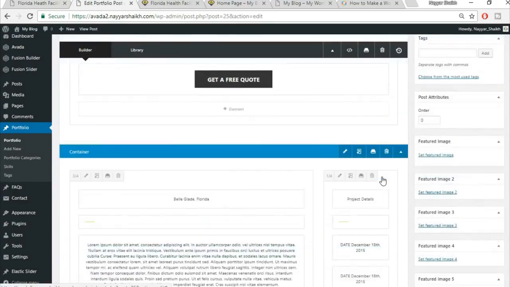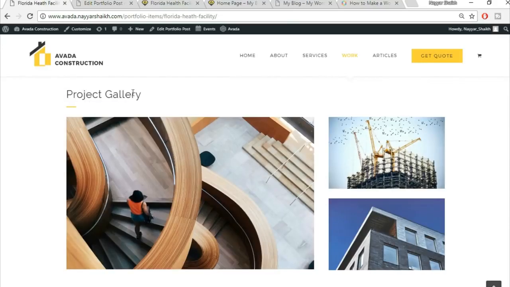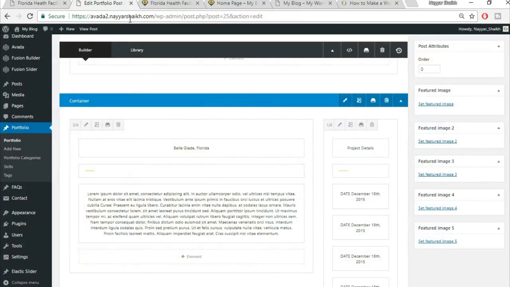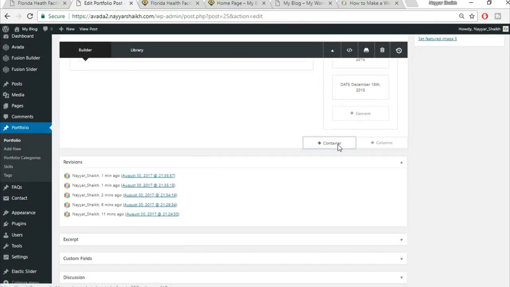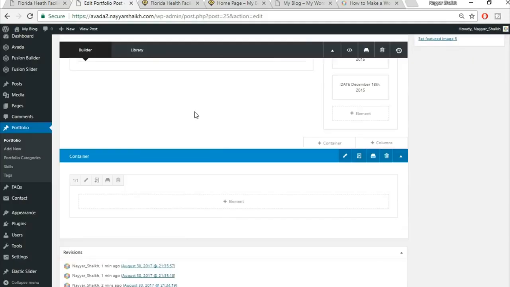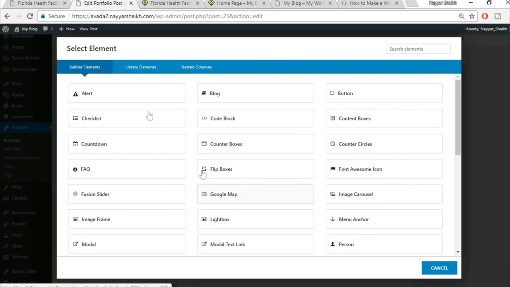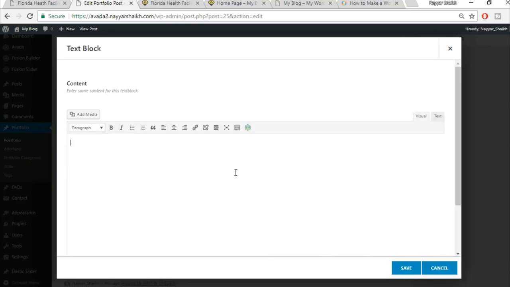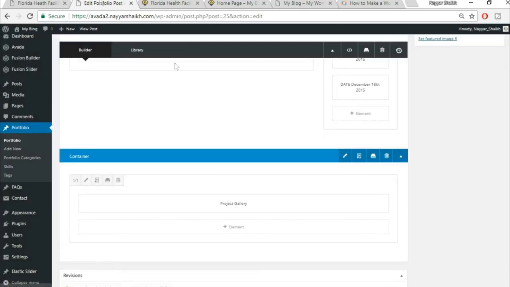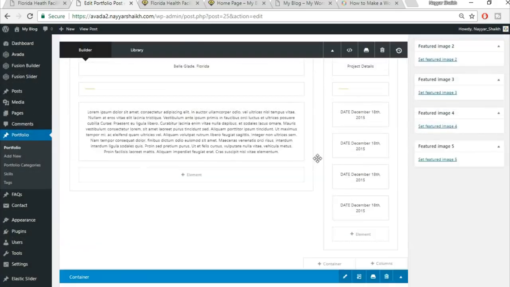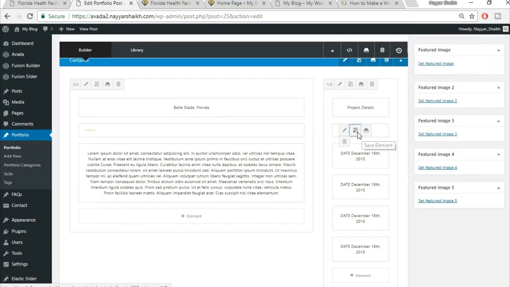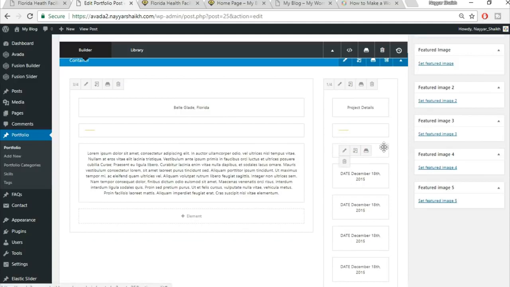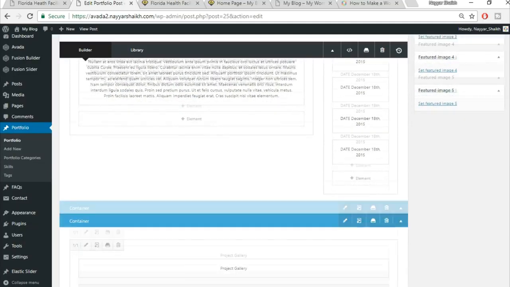So let's do that. Again, come back to the portfolio page. First, there is a title and a separator. So let's first add that. Click on add container, click on single column, click on add element, search for text block. Just add this title, project gallery. Now let's add this thing, clone this thing, the separator, and bring this separator over here.